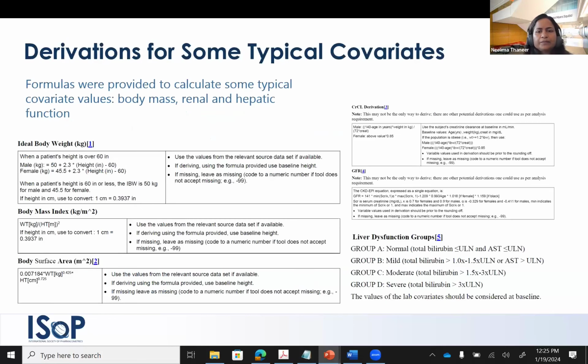And here I put these as screenshots from our implementation guide. You will find a lot more equations for covariates. These are some typically used covariates and the formulas for them. And each of these equations comes with a reference that you can take a look at. If, for whatever reason, for your specific analysis needs or population, this is not the right equation, you may use a different equation, but to start with, we provided recommendations for typical covariates.